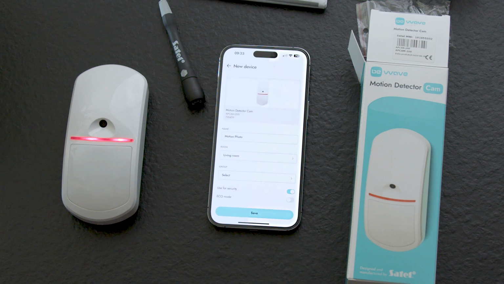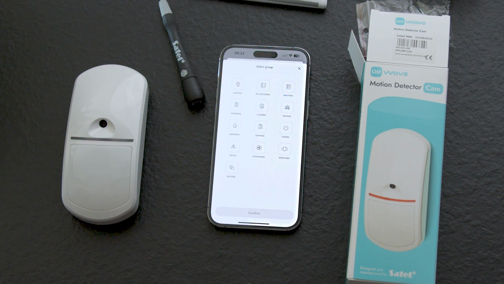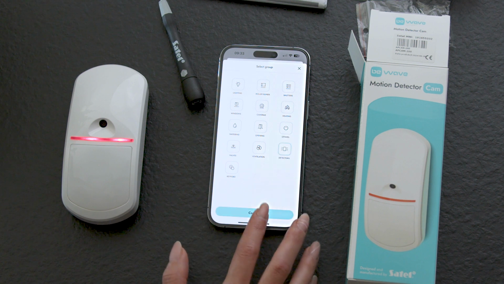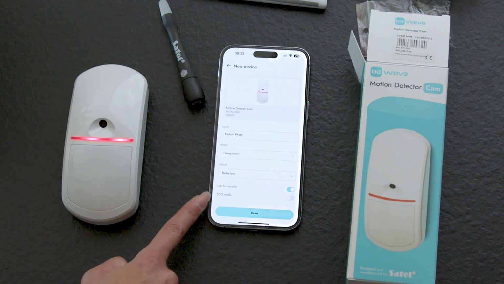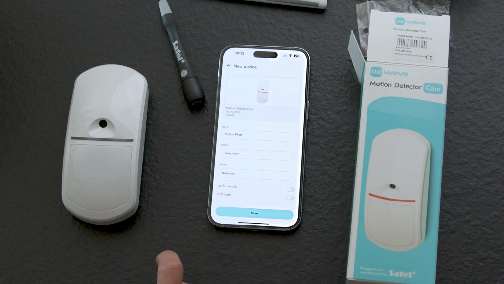We now assign the detector to the appropriate group. In this case, of course, it will be the detectors group. Confirm. Depending on the device type, you will see additional options available below. For the Motion Detector Cam, we have two, Use for Security and the Echo mode. The Use for Security option is enabled by default for every device, with a few exceptions about which I'll tell you in a moment. Activating the Use for Security option means that when the system is armed, a disturbance of this device will trigger an alarm.